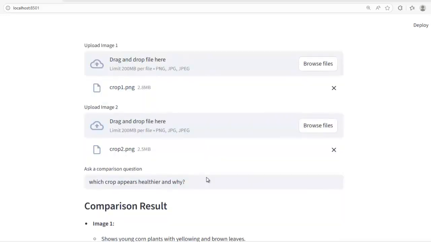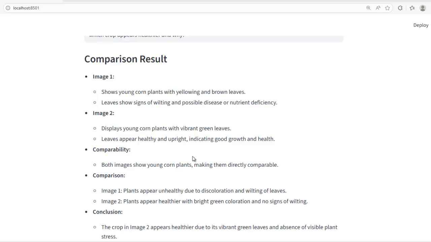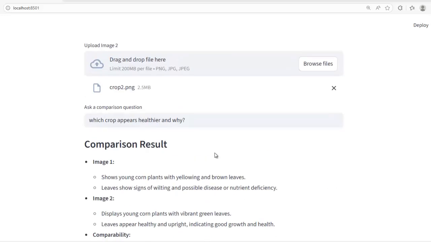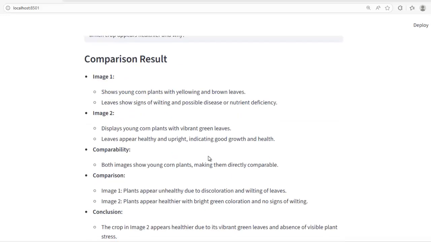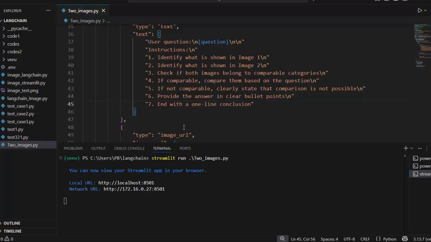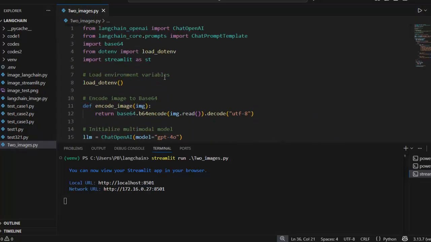In all these case studies, we did not change the prompt or application logic. We used the same image comparison pipeline throughout. Only the input images and the user's question were different. Based on these inputs, the model analyzed the images and produced the required output. This clearly shows that with a well-designed multimodal pipeline, you can solve multiple real-world problems simply by changing what images you provide and what question you ask, without modifying a single line of code. Hope all of you are clear with this, right? Let's move on.